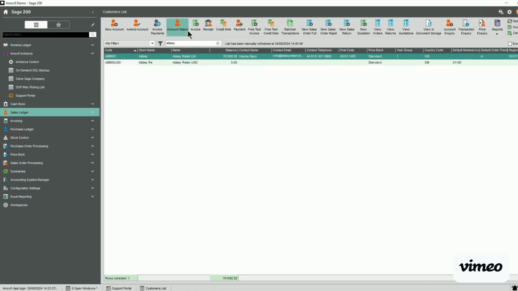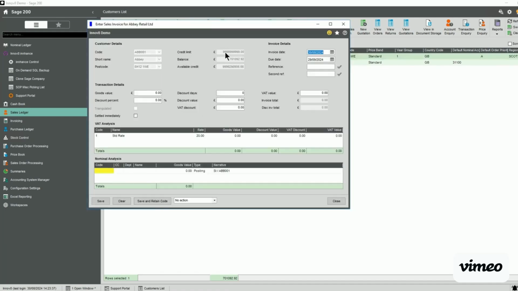If we go and look to enter an invoice onto Abbey Retail, you can see our standard sales invoice form. Next to the reference and second reference field, there are these tick icons available, which in standard Sage 200 allow you to click on the icon to do a check of invoice date and reference or second reference, respectively.